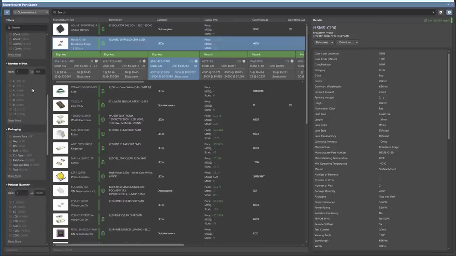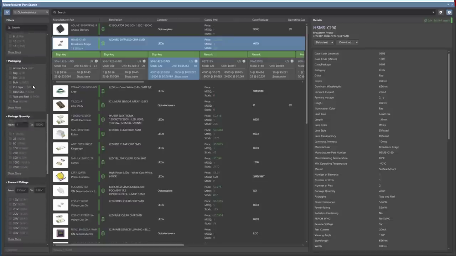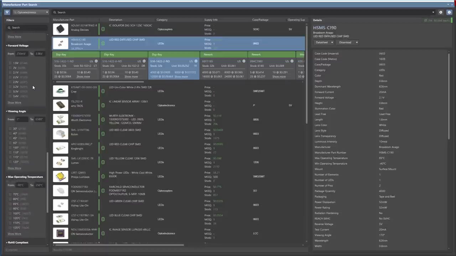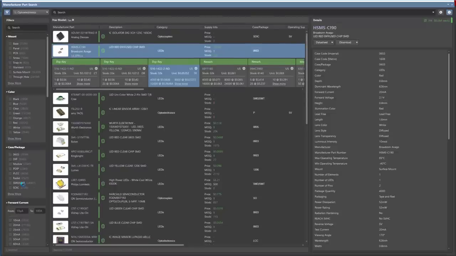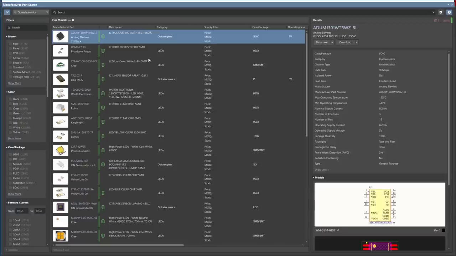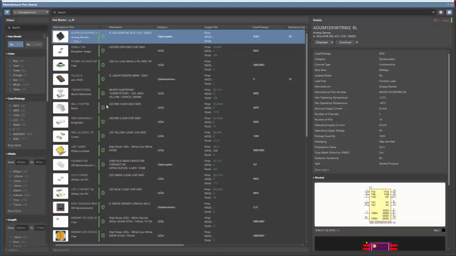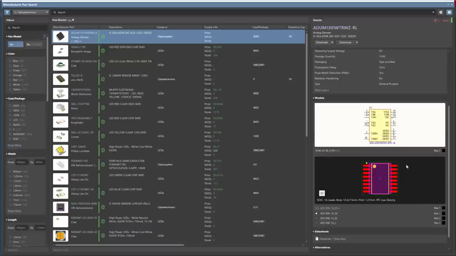But one important filter we need to talk about right now, which is very important for us, is called model. Has a model means it has a schematic symbol and PCB layout. So if I click on yes, you will only see components with a model. How can I identify a component with or without a model? If you see this green symbol in here, that means this component is associated with a schematic symbol and layout footprint as well.